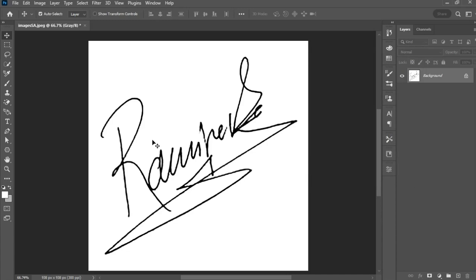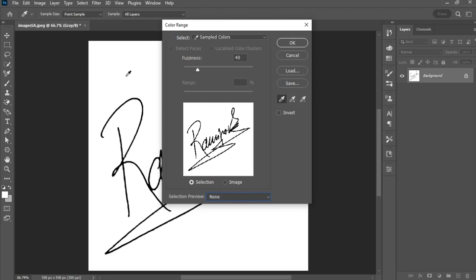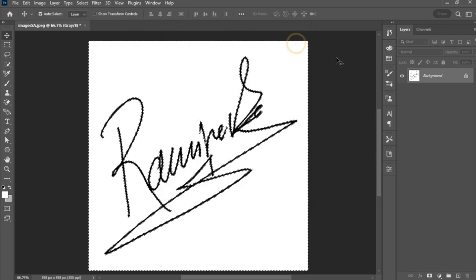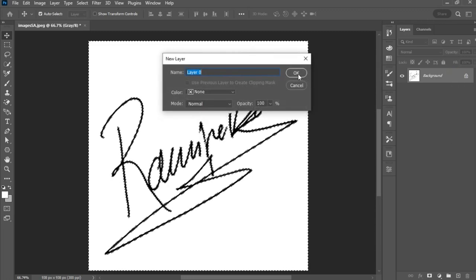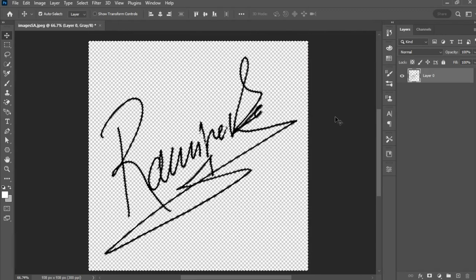After I'm done with this, I'll come over here to select and click on color range. Your mouse pointer changes to a color picker, or an eyedropper, like this. So you left click to sample the background, and after you're done with that, you click on the OK button. You notice your canvas has been selected and the signature has actually been selected. So the next thing you have to do is to double click on the layer to unlock it like this, and hit the delete or backspace on your keyboard.